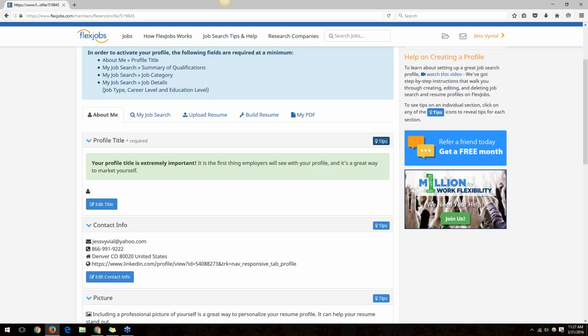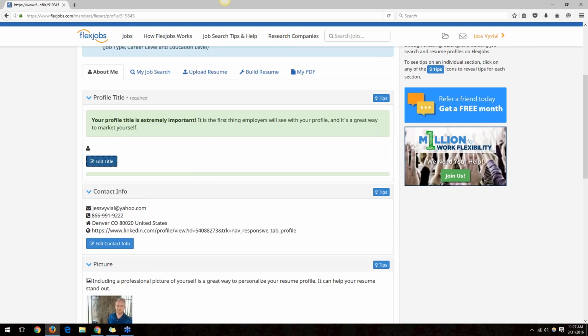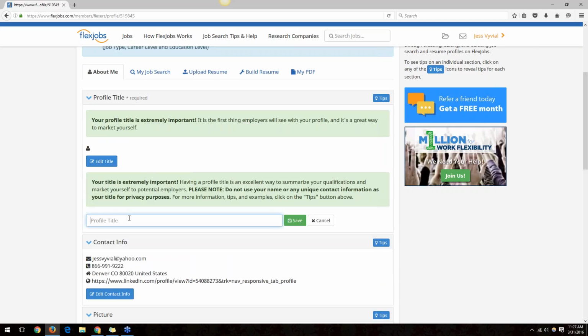While you are filling this out, just double check your spelling and grammar. It's really important that those things are correct and accurate since employers are potentially able to see this. Another thing to note is that there are multiple tabs here to navigate. We're going to start with the About Me tab, but there's also My Job Search, Upload Resume, Build Resume, and then My PDF. Okay, so the first thing that you'll enter is your profile title. This is a descriptive sentence about yourself, so be unique, be clear, be catchy, just something to make you stand out, but still be professional.